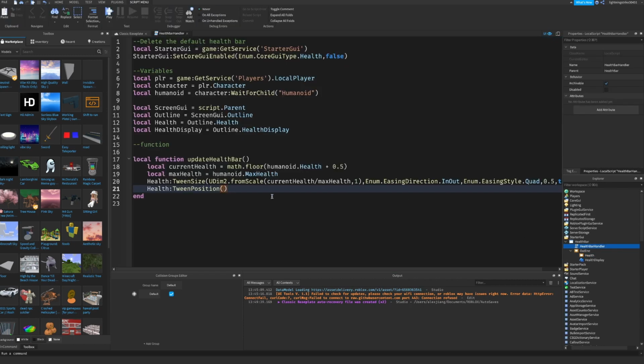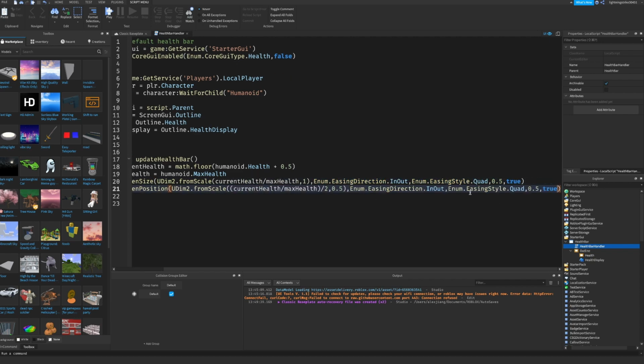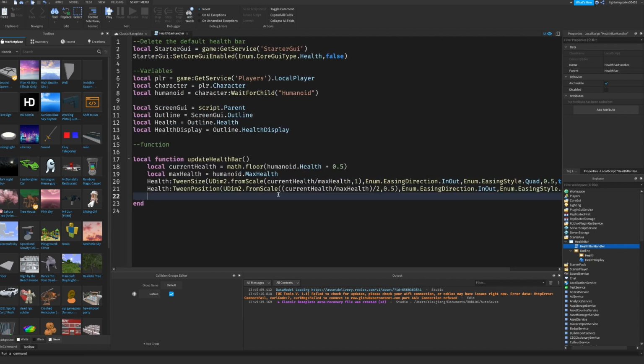So it's also using two values from scale. We use from scale again. The first one, X, will be current health divided by max health, and then divided by 2. The Y value would just be 0.5 constantly. Then I'm going to just copy the rest of the parameters because they're the same, and paste. So that will be our animations completed.